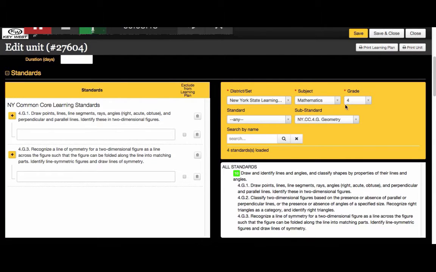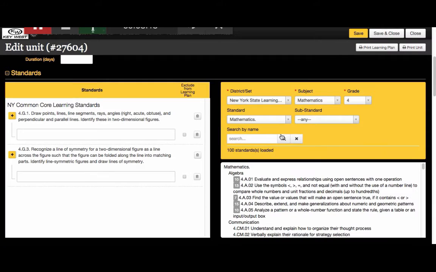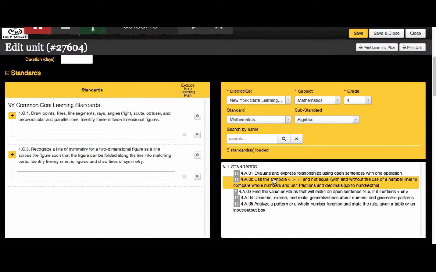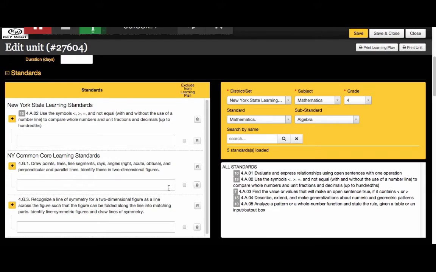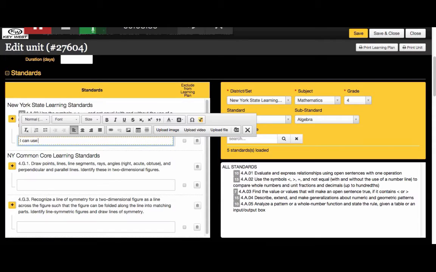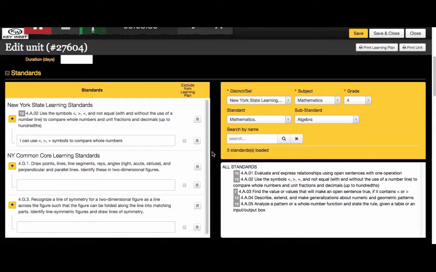I'll pull some standards from another standard set. Once the standards are linked on the left-hand side, you may notice an empty bar below the standard. This allows you to create an I can statement for that particular standard. For example, I may say, I can use greater than equal to symbols to compare whole numbers. Once I'm done with my I can statement, I'll click off the screen.